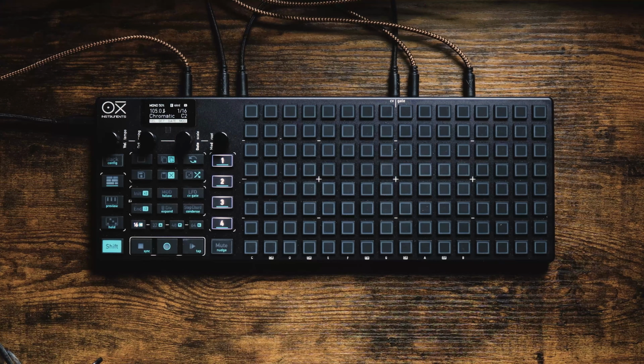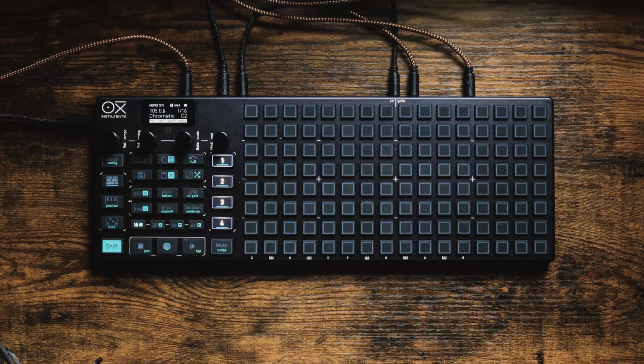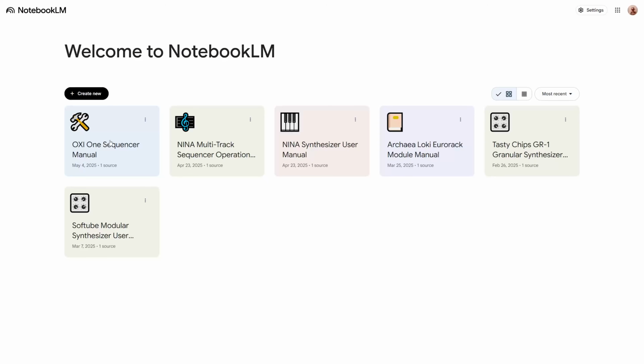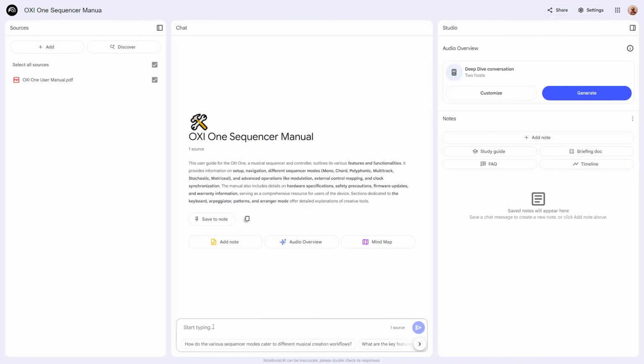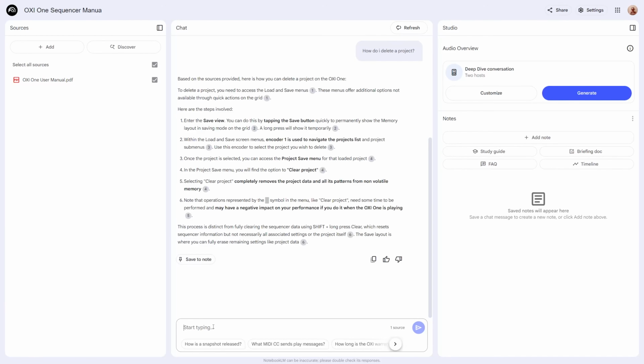Okay, so I want to start by taking a look at some of the basics. The Oxi One is pretty deep and it can be intimidating when you first get started. Did anyone see Myler Melodies uploaded a video recently about Google Notebook? It's a kind of free website you can drop a manual in and then just ask Google AI questions. I've been using this a lot. It's very handy when you're getting started. But let's take a look at the basics here.